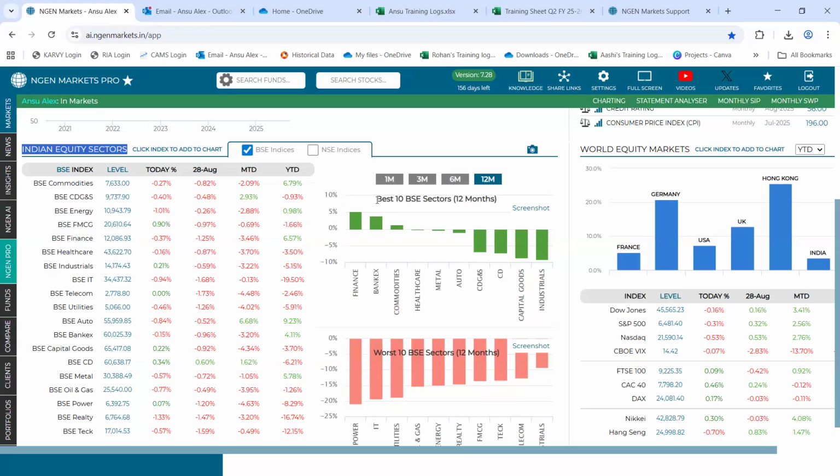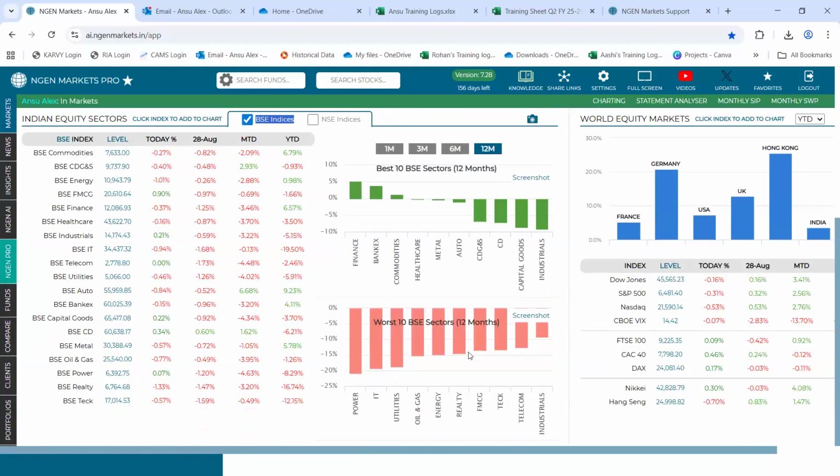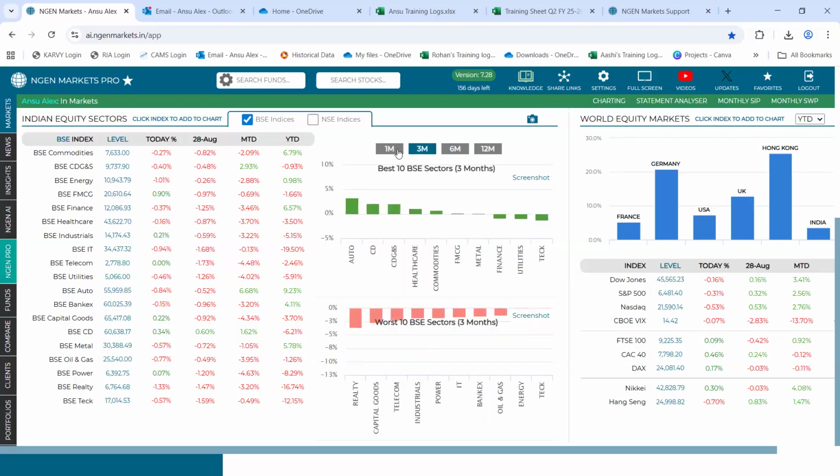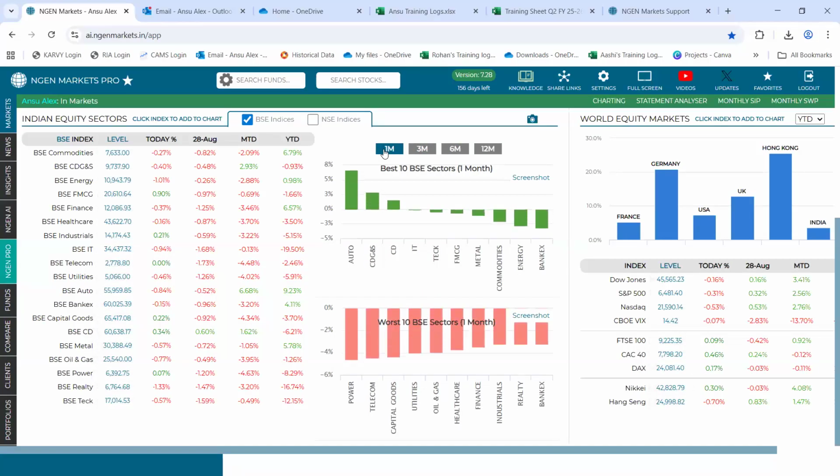That is, you get to see the best 10 BSE sectors as we have selected BSE indices. Hence, it is showing you the 10 best BSE sectors and 10 worst BSE sectors as well. You can view this for a period of 12 months, which comes up by default. You can change this to 6 months, 3 months, as well as 1 month.